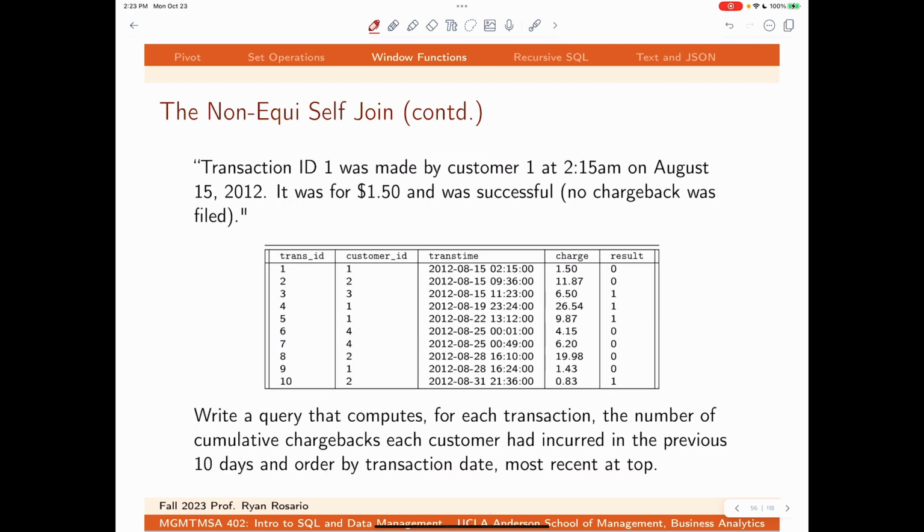So I'm comparing rows. So each row in this table basically says, transaction ID 1 was made by customer 1 at 2:15 a.m. on August 15th, 2012. It was for $1.50 and it was successful. So there's a 0 there. There was no chargeback filed. Write a query that computes for each transaction the number of cumulative chargebacks each customer had incurred in the previous 10 days. By transaction date, most recent at the top.